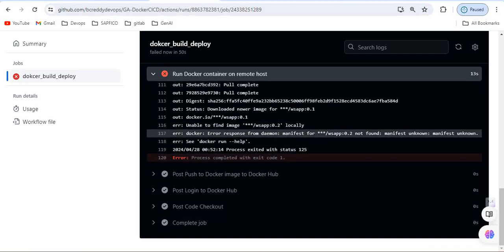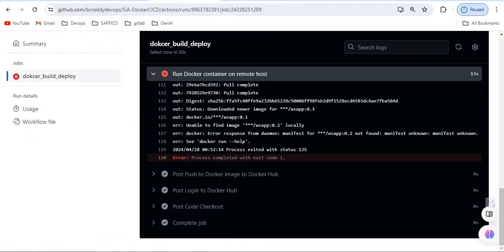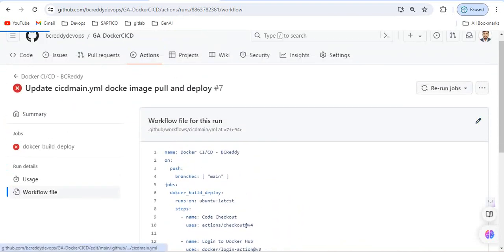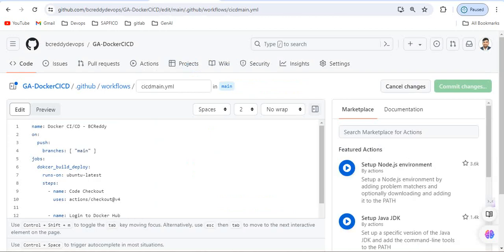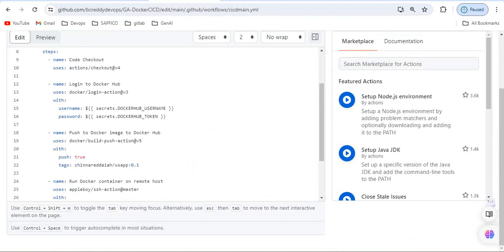Okay, it says version 2, but we don't have any version 2. Let me make the change. The image tag, somehow we have given version 2. This is the error, and we'll make that 1, and wait for it to complete. Okay, this is the change.